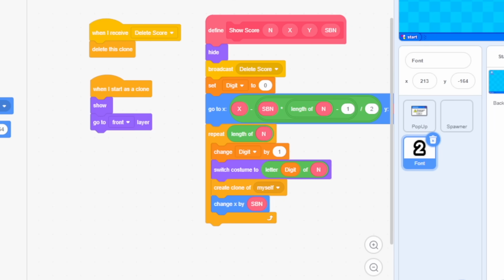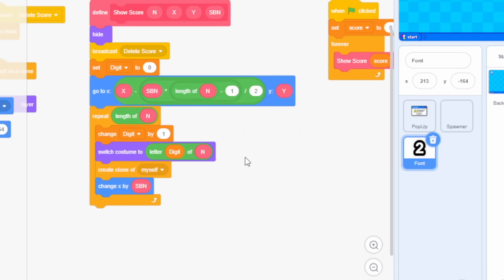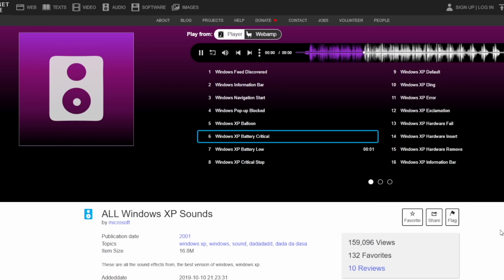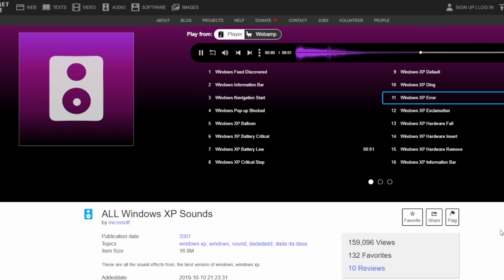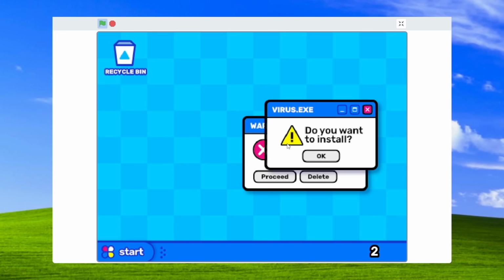So our little virus game is coming along well, but something is missing. Something so critical that every true virus would have, and that's sound. And after digging around on the internet for a little bit, I was able to track down some very nostalgic, though slightly terrifying sounds, like these. I then threw the sounds in the game and randomized them, and it works.